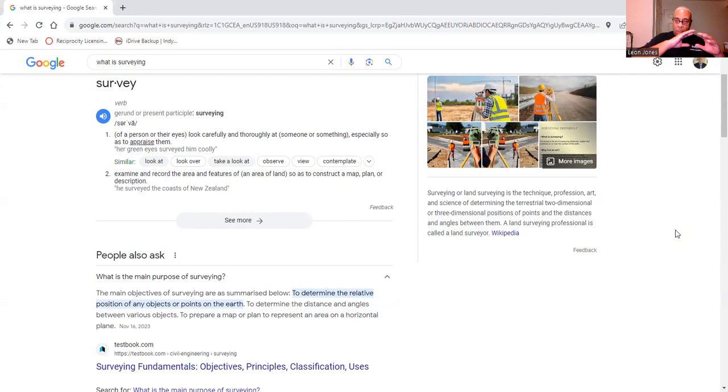Now, what is surveying? I just gave you the objective of surveying. Surveying is the technique, profession, art, and science of determining the terrestrial, two-dimensional, or three-dimensional positions of points and distances and angles between them. A land surveying professional is called a land surveyor. If you have a license, you're a licensed land surveyor or professional land surveyor.